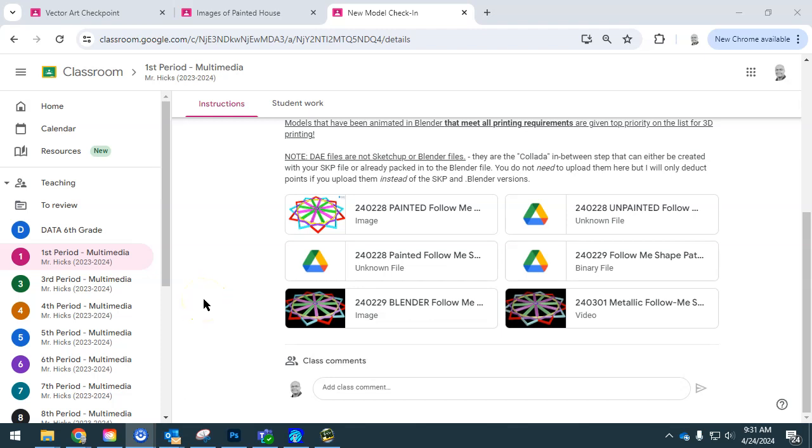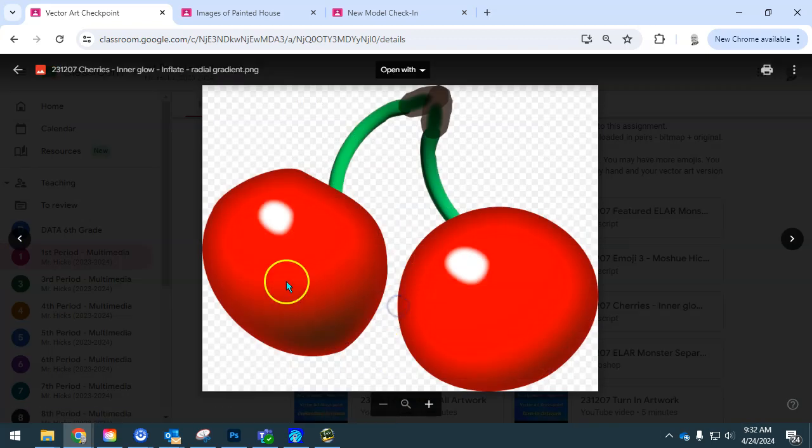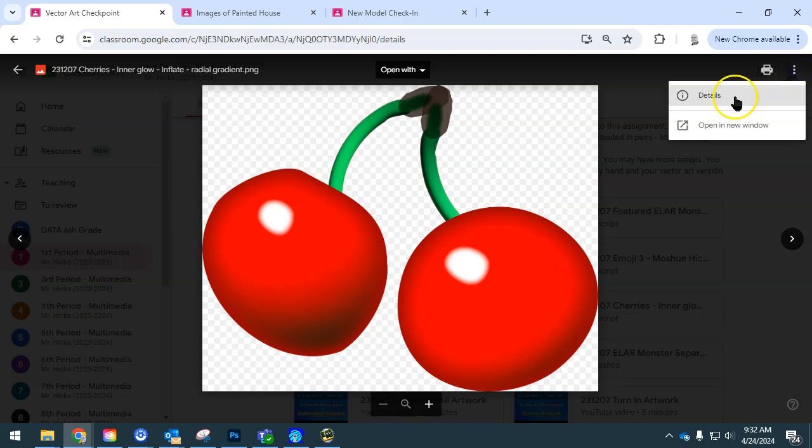To really complete your app, you're going to need an icon so that it doesn't have that generic one. And you have many unique images that you could use for this. You could even go back to your vector art checkpoint, which you turned in several different images. I could use these cherries, for example. Nobody else has these cherries, so that would be fine for an icon. So let me just show you how that might work.